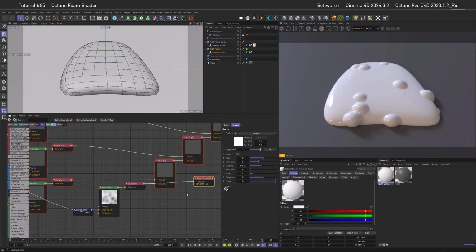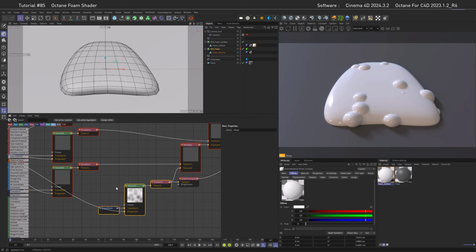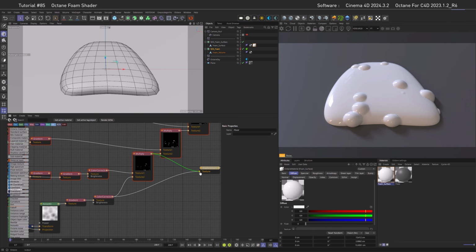Next, let's have a look at what happens if we mix the larger noise that we just did with the next smaller noise. So what I want to do is get the nodes that we just arranged through to the smaller noise. Here we go. And then into the multiply. And from the multiply, obviously, to the displacement. And you can see that we only see those smaller noise bubbles turning up. So this is basically not the way to do that.